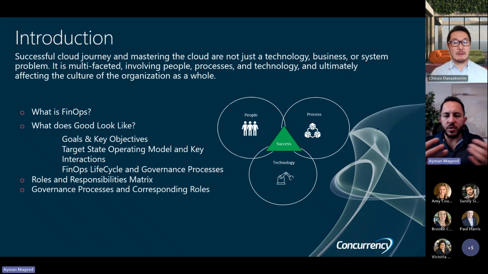And so when we think of your typical ITIL or ITSM based model of people, process, technology, in order to maximize how we're using the cloud and how we use FinOps, there's a component in each one of these categories, right?